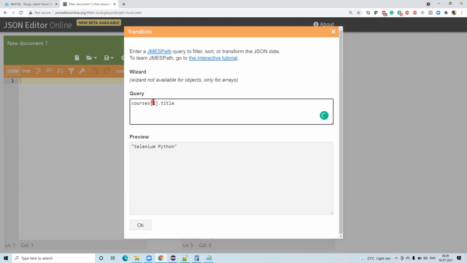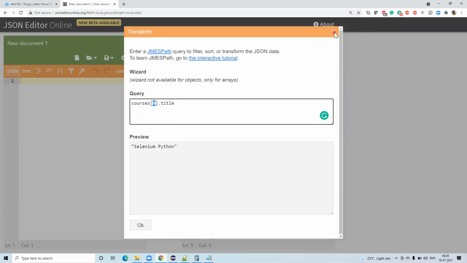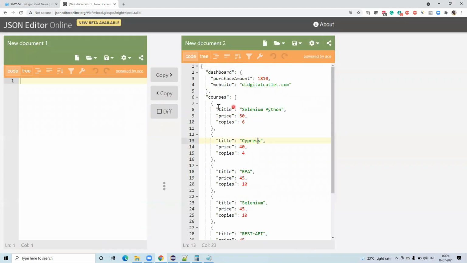So when you are changing this number manually, it is working fine. What we have to do is change this number dynamically with the help of a for loop. That's it. So see here, remember guys, title is a string, and price is an integer.